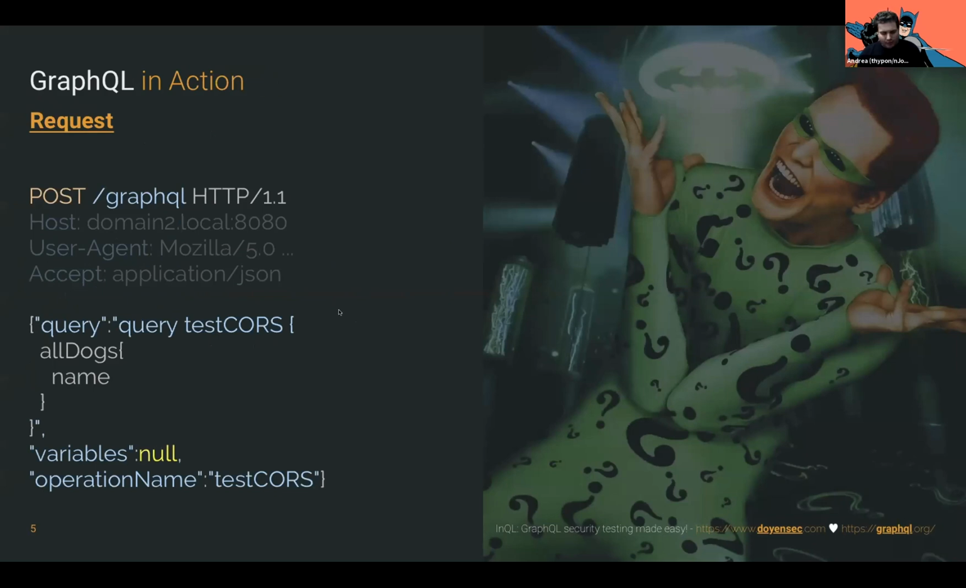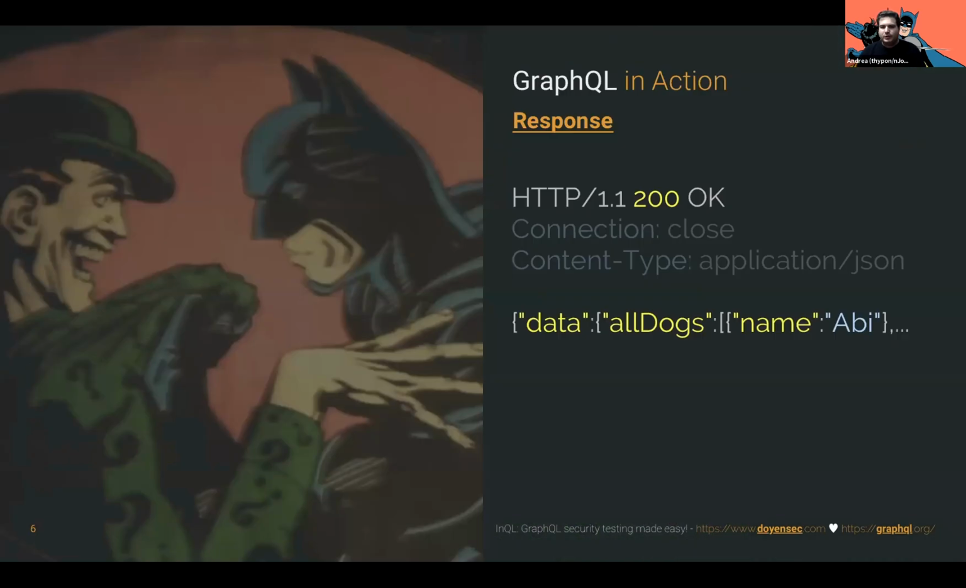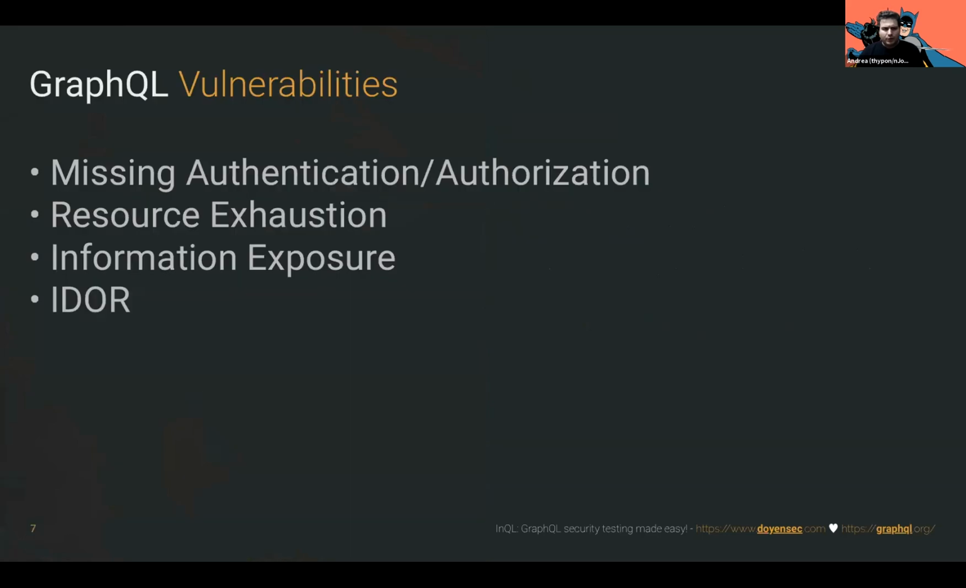When it's inside HTTP, it translates into an application/JSON POST to one endpoint. It is usually /GraphQL, but it can map to any other endpoint. And the response is application/JSON as well. Usual vulnerabilities with GraphQL are missing authentication and authorization. One other important case is information exposure, and one other is resource exhaustion. We will go through all of them in the demo.